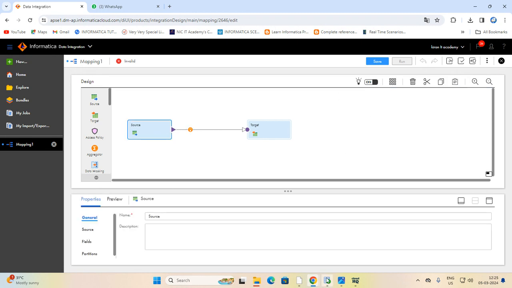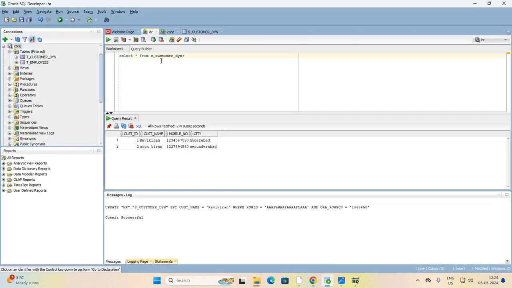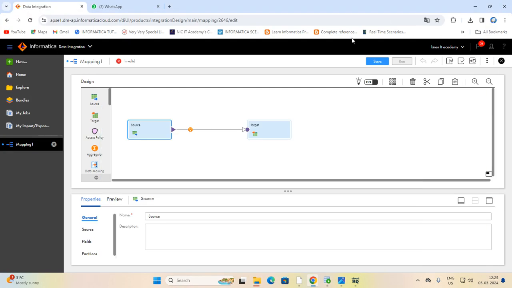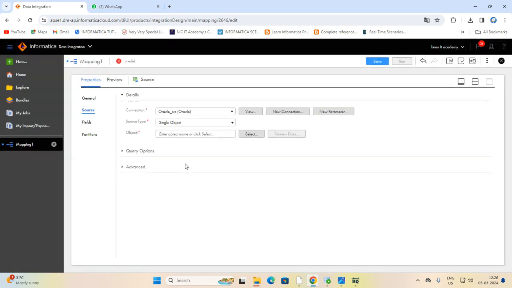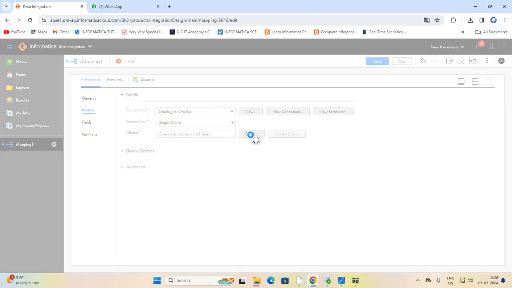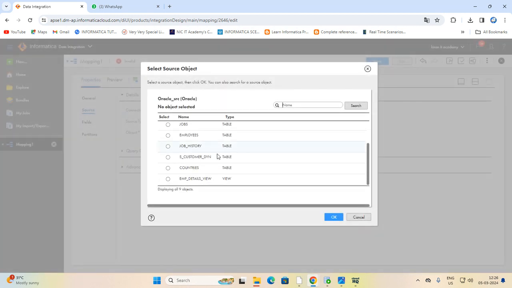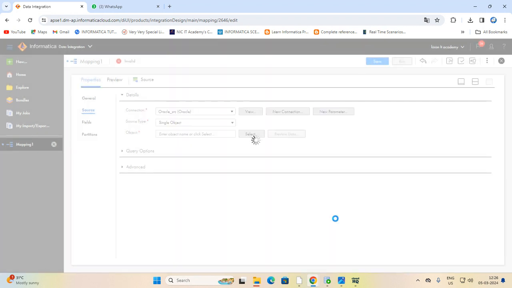Okay, now I am taking two tables. The source table is s_customer_dyn, which has the fields customer ID, customer name, mobile number, and city. And the target table has customer key, customer ID, customer name, mobile number, city, effective date, end date, and MD5 checksum. Here we are using MD5 checksum for a 32-bit unique value. We take our source from here, and we give the connection Oracle_source. We are creating s_customer_dyn here.